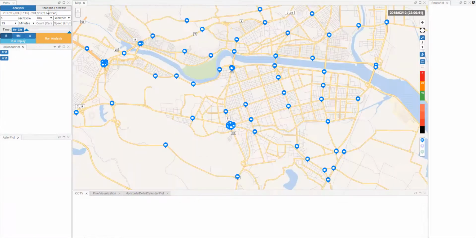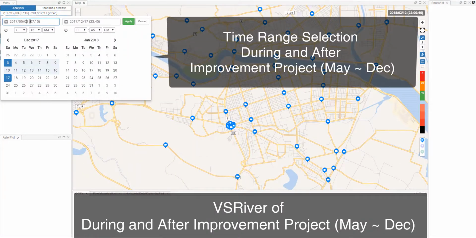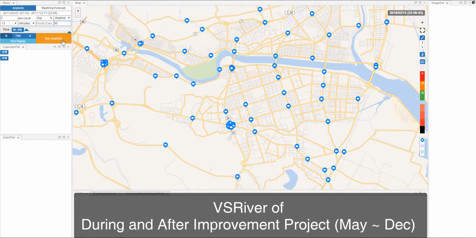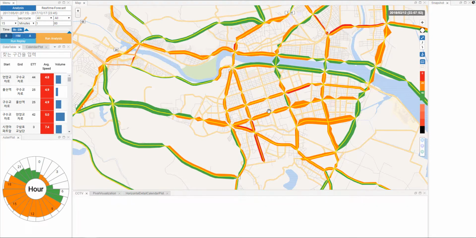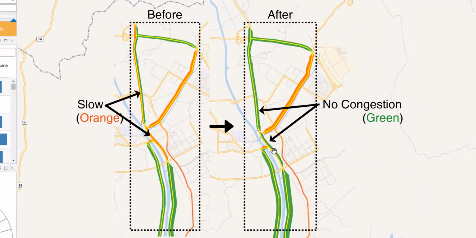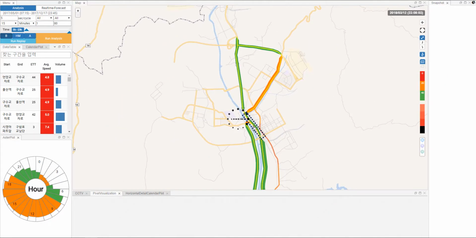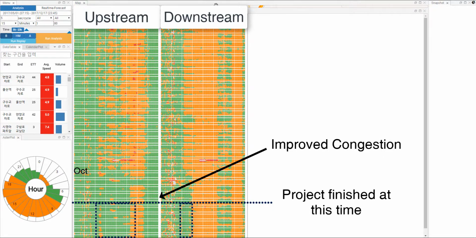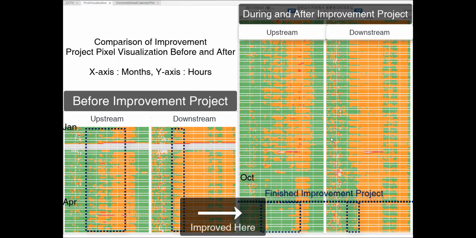In order to investigate the result of the project, the analyst selects the time range from May to December. Note that the project began in May and was completed in October. Here the analyst can identify changed congestion condition on a road from a slow condition to a normal condition. Pixel visualization can provide detailed information. From the pixel visualization, the analyst sees an improved congestion condition in October.